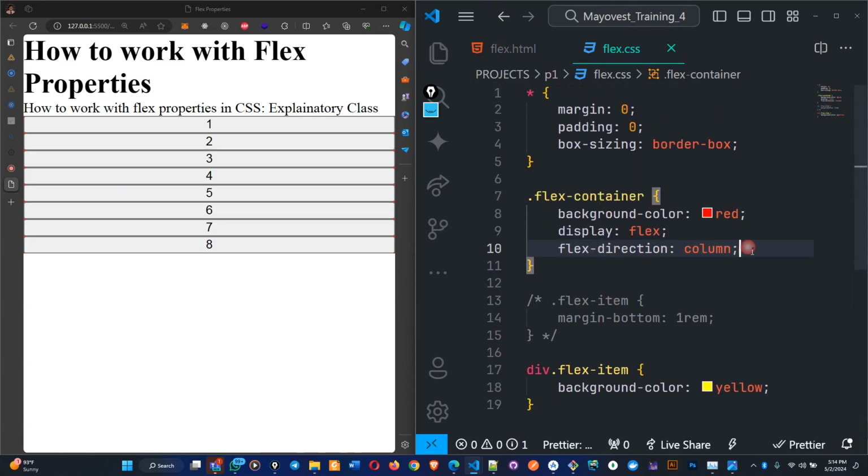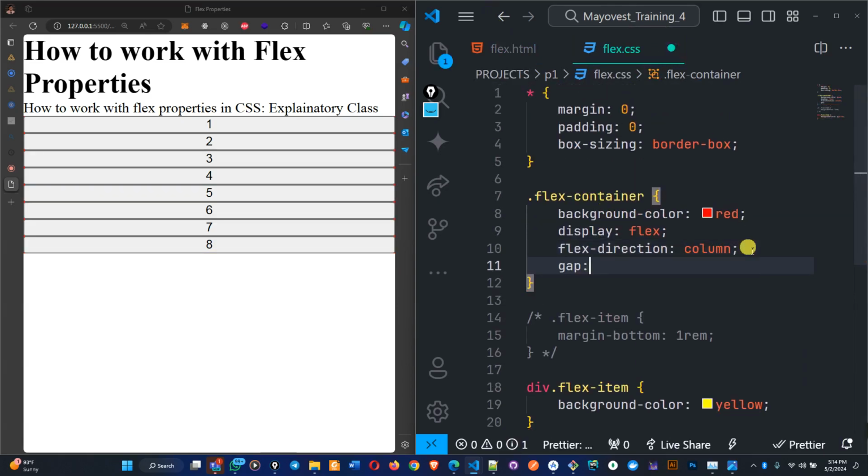So another property that we have here is gap, and this is what you can use to do what I did here with this margin. With this gap, you can apply space in between all these items. Gap is what we use to force a space in between all these items. So gap is used to force a space in between all the items that you have in the container.